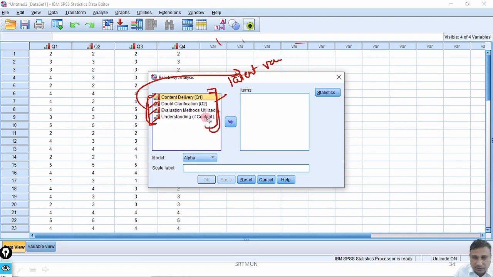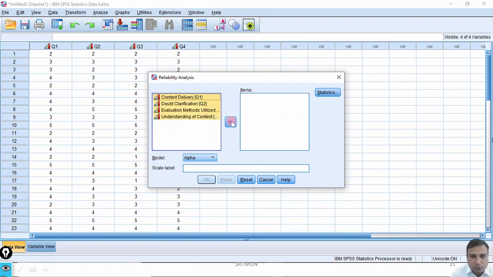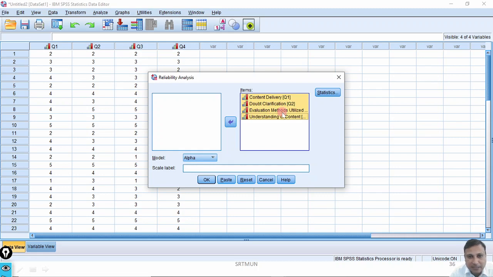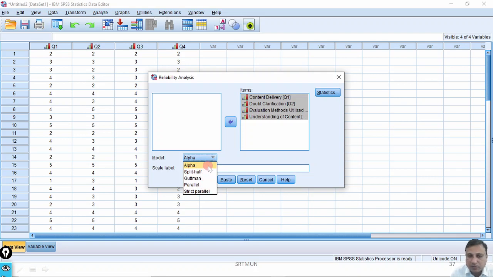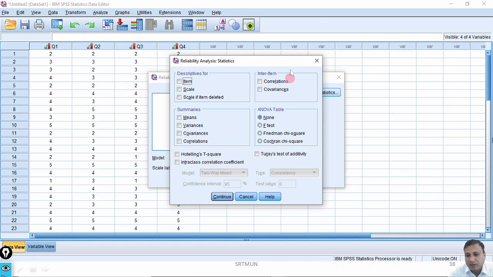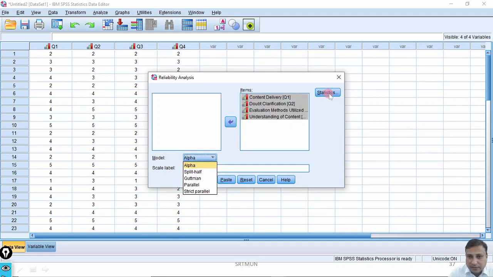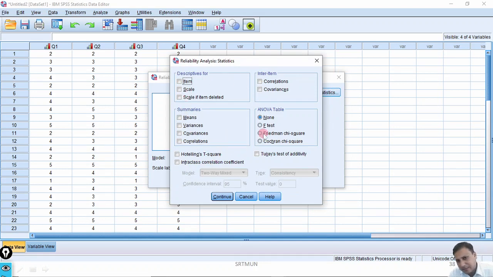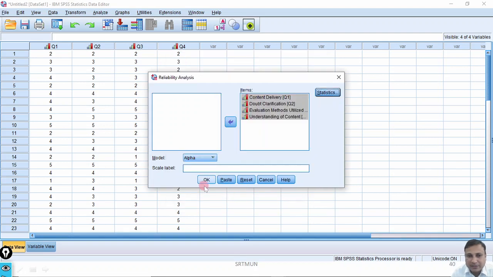Here these 4 questions are associated with the satisfaction level of that particular course. So I'll select all these questions and put them in this right-hand side items box. Now I'll click on the model. There are different models like alpha, split half, and many others, but alpha is one of the most popular, so we'll use the alpha. Then we'll click on the statistics. There are many options, but I'll click on the scale if item deleted, and this is very useful. How it works, I'll explain to you. Then I'll click on continue, and then OK.